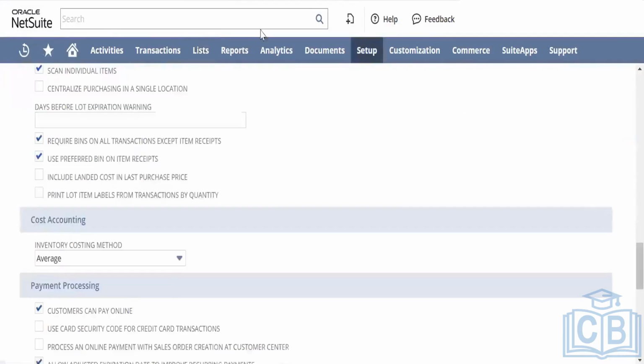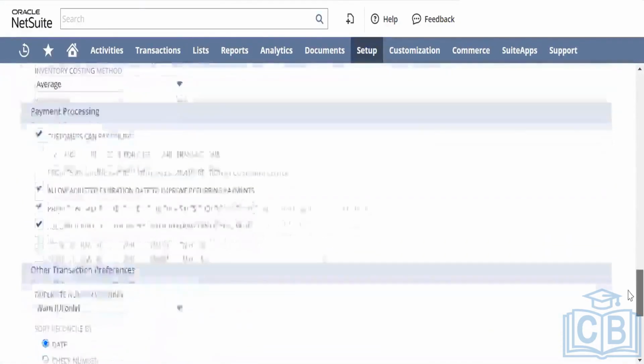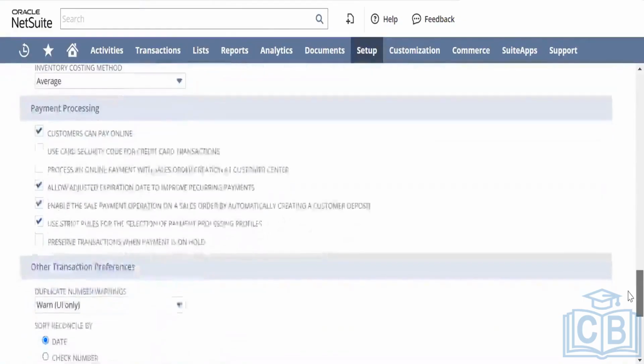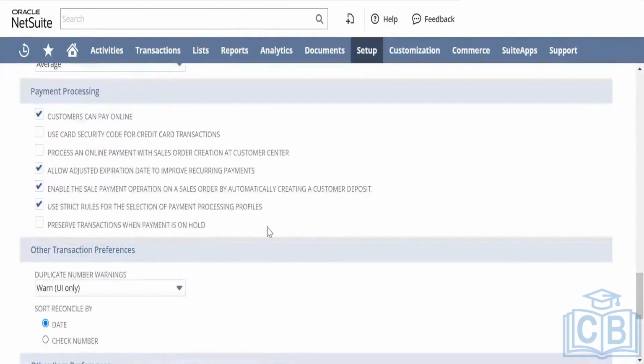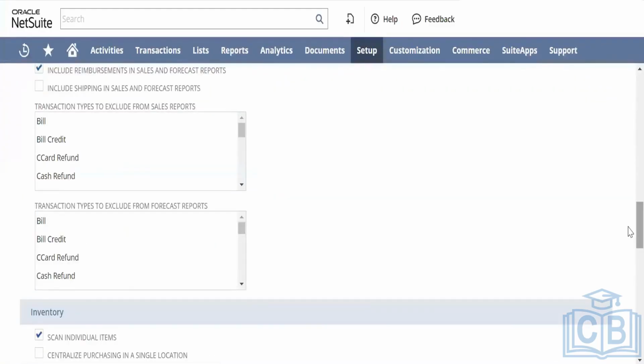I mean, you cannot add the landed cost on that particular item when you are purchasing it from a vendor. And then payment processing. You know, customers can pay online. All these are the preferences that you have for credit card transactions, the card security code. All these things can be enabled in the accounting preferences whenever a customer is making a payment through their card or through online payments. That is what payment processing is all about. Any questions on that?